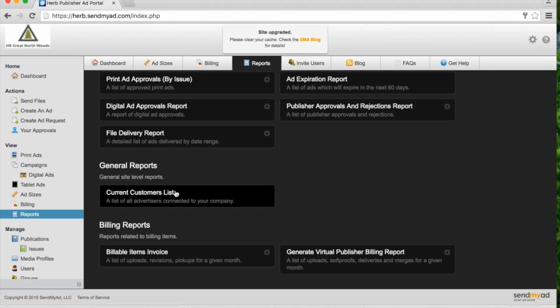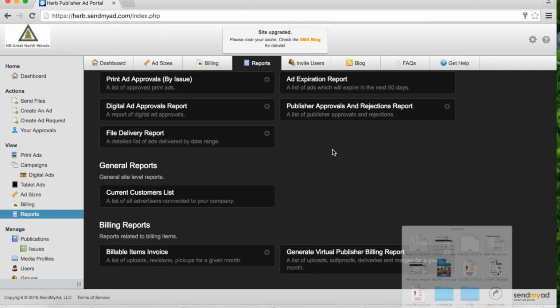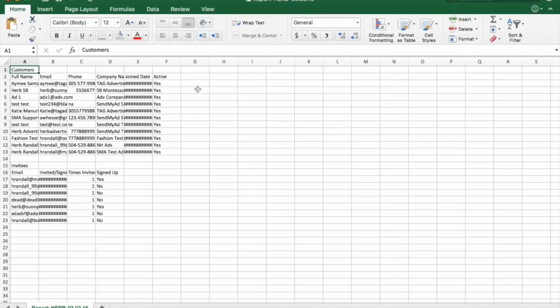Okay, let's move on to the current customers list. And this one, open this one up. This shows you all of your customers. So this is a nice spreadsheet showing you the email addresses, the names, contact information for everyone who has ever logged into your portal as an advertiser.